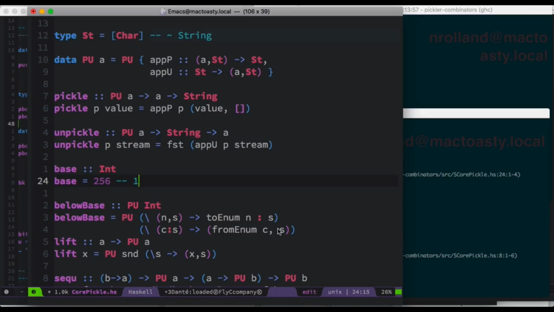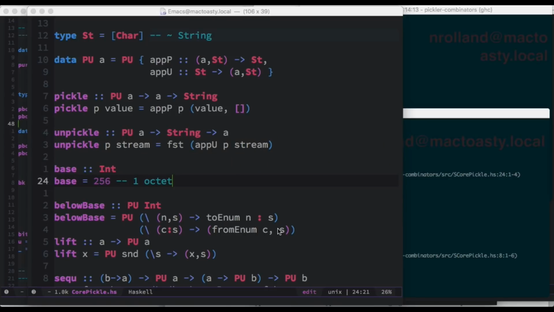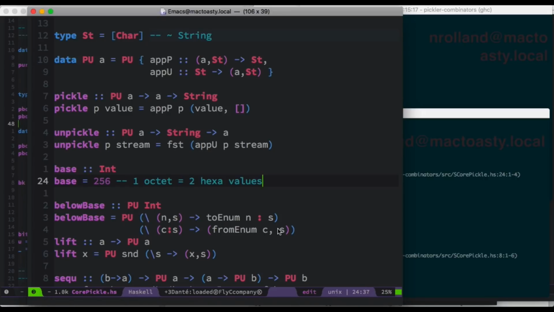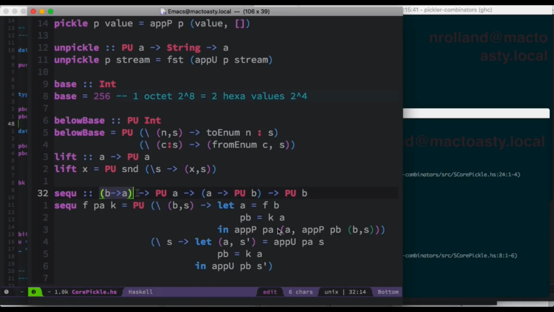Below, base just transforms some integer into a character, because St is a list of characters and we should give back a string. So chr will go from integer to character. We choose base 16 as a reference, which stores two hexadecimal values. When we decode, we go from a character to an integer using the function from enum. Now the most interesting function is this function sec.